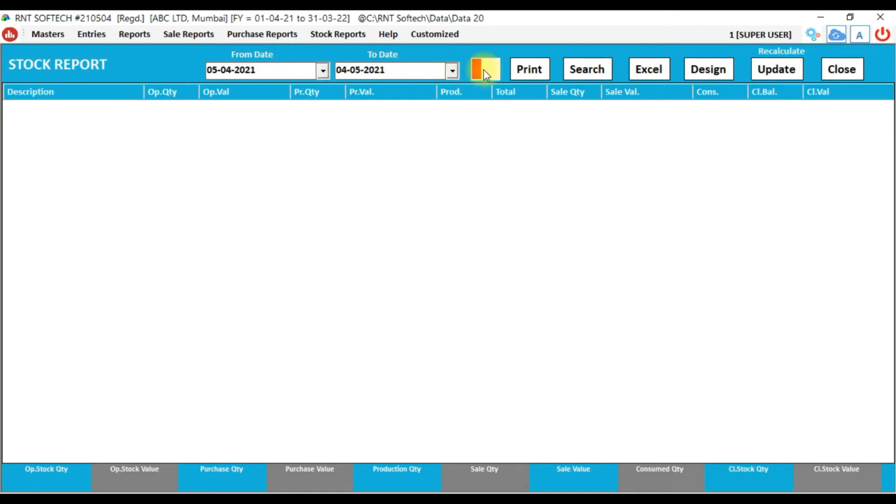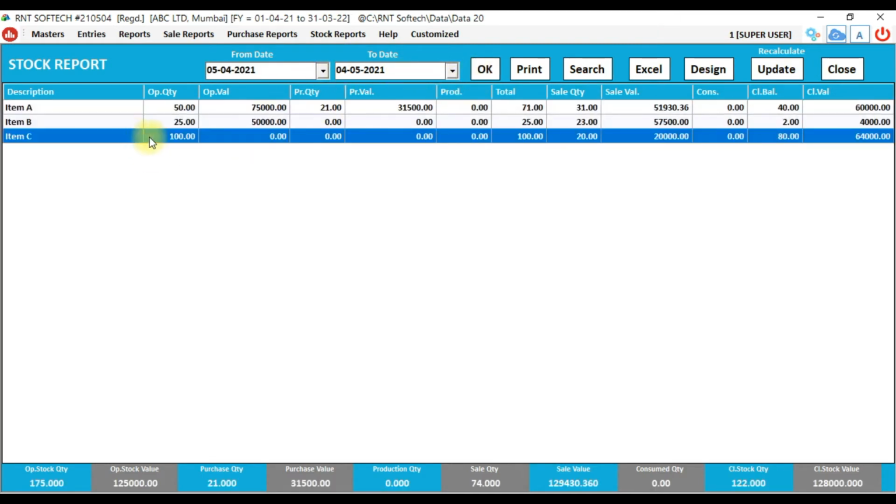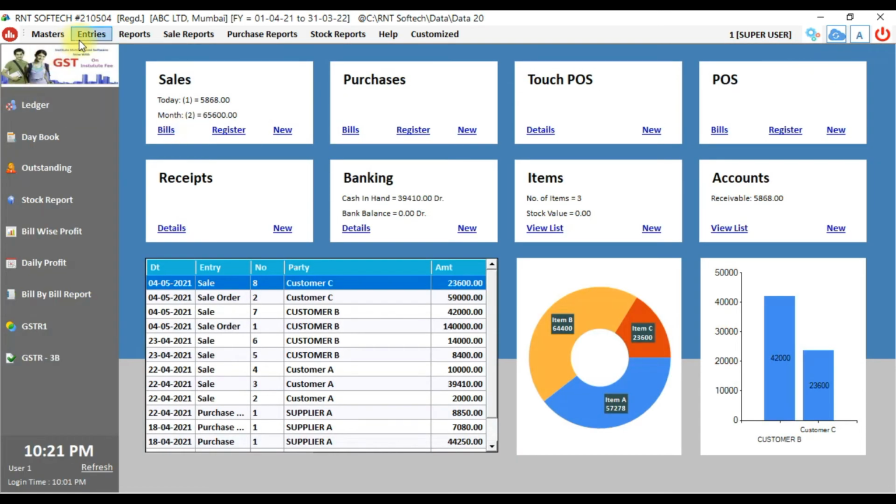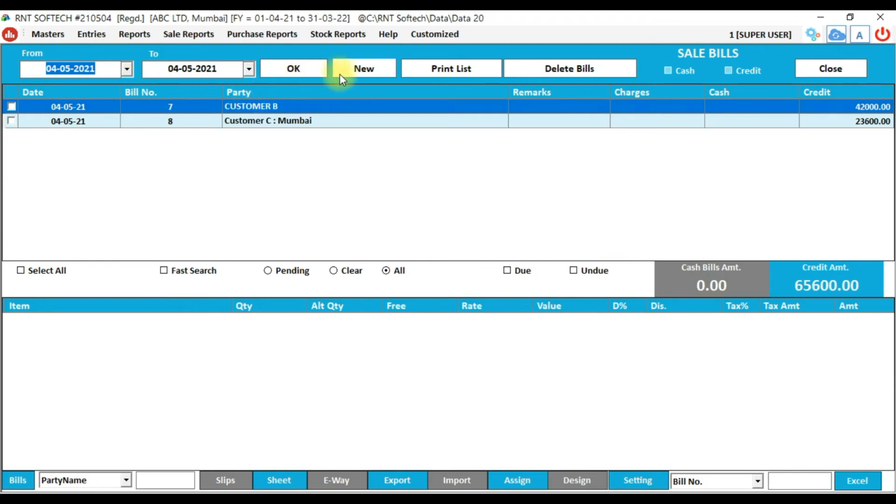We say okay, see the stock report. Quantity is 100. Opening quantity was 100. Sale quantity is 20. The balance is 80. So far so good. Everything is okay. Right now I go to entries and I create a new invoice for the same item.